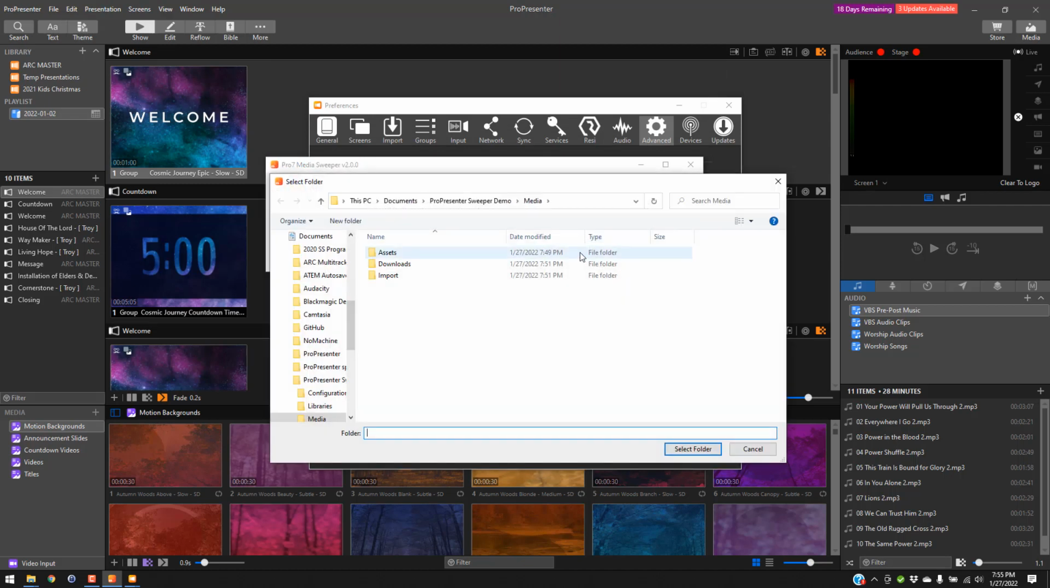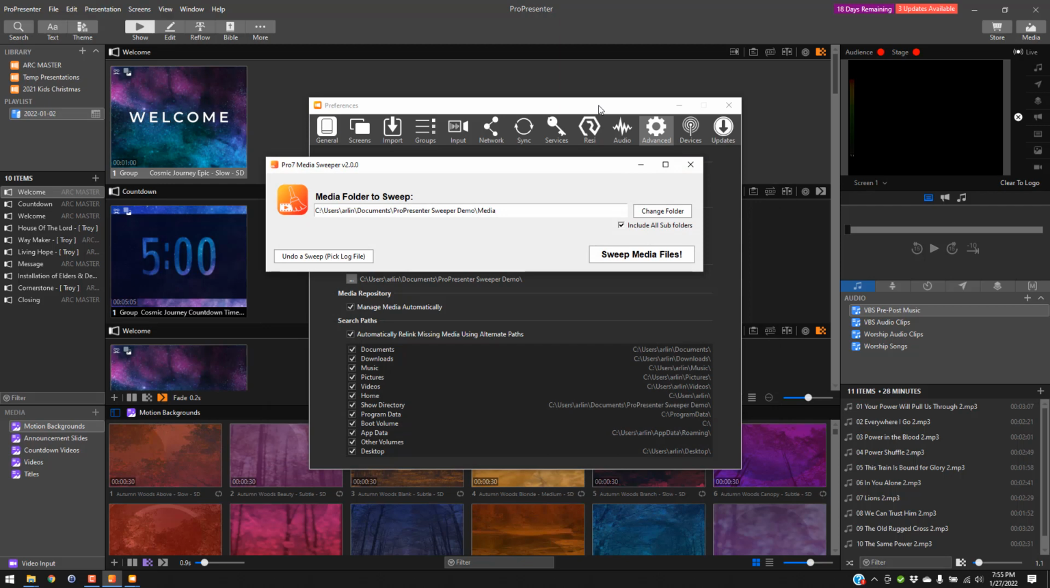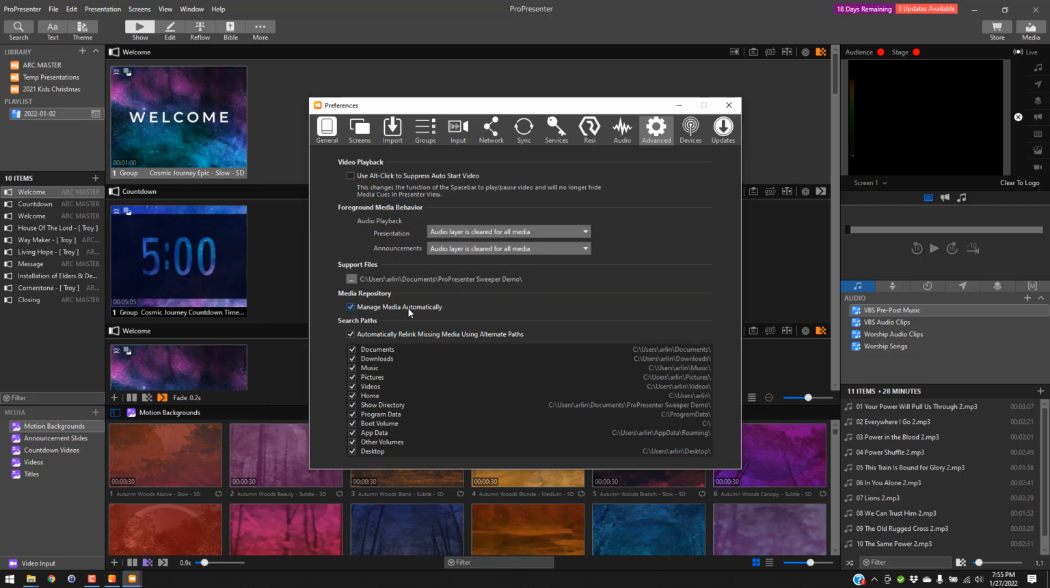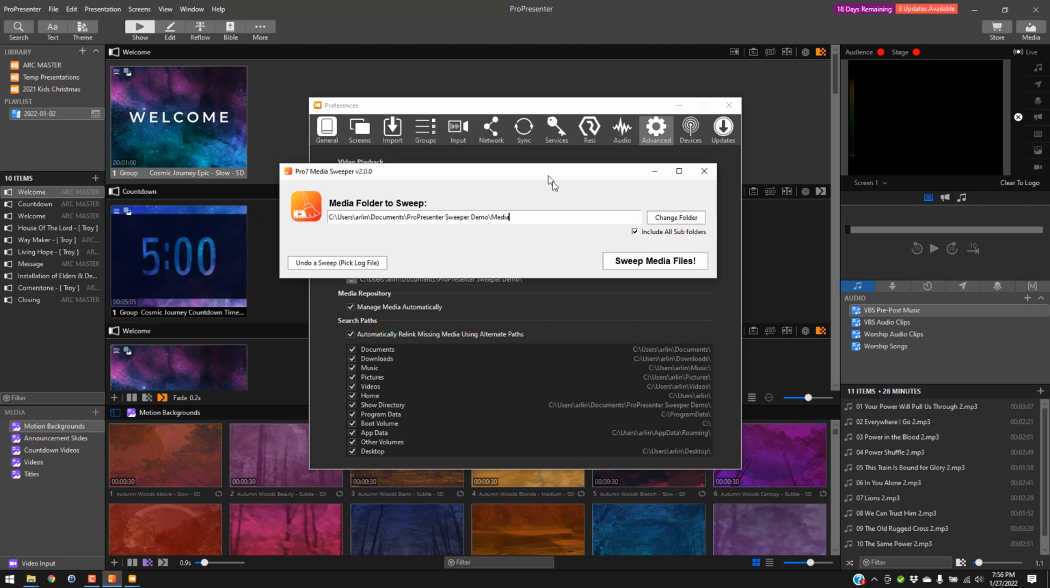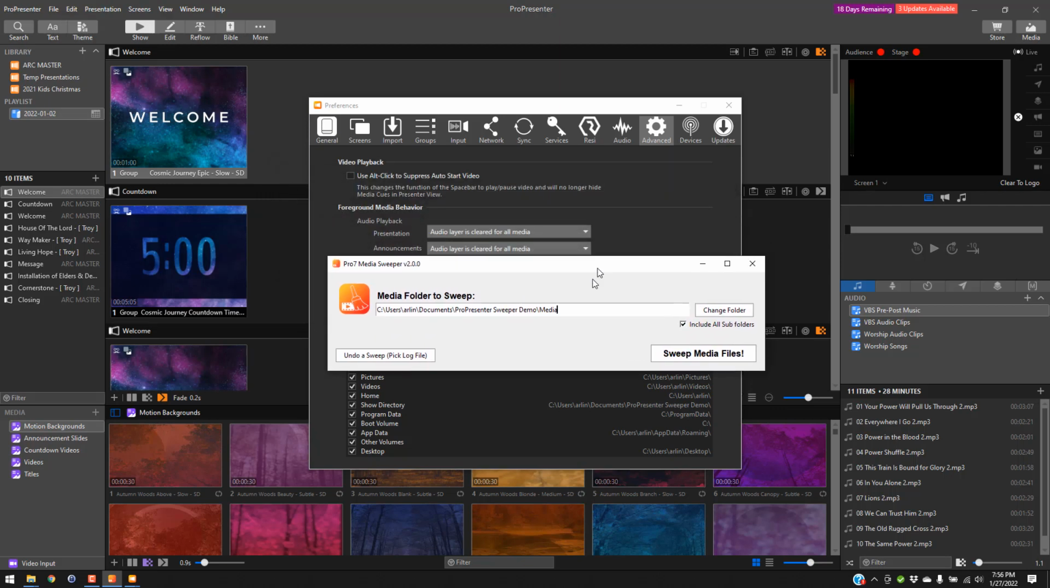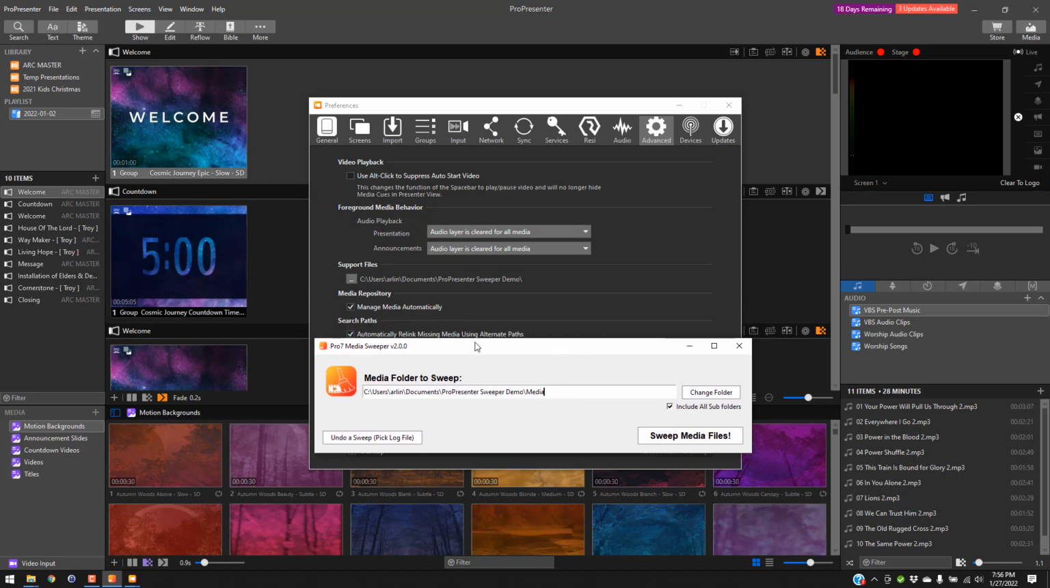If you have this option unchecked and you put all of your media into a separate folder on your computer that you manage yourself, you can still use my sweeper program here to figure out what in that folder is being actively used in ProPresenter and what's not. Once you figure that out, maybe you want to keep some of that stuff, and you can restore those files just by copying them back if you want to. Okay, so I hope that clears up a little bit about how ProPresenter manages its media.